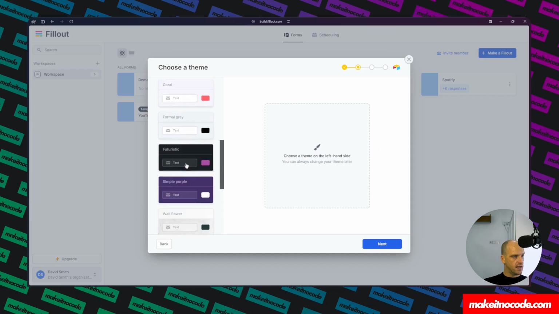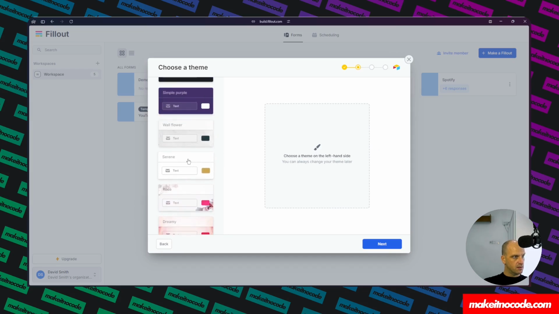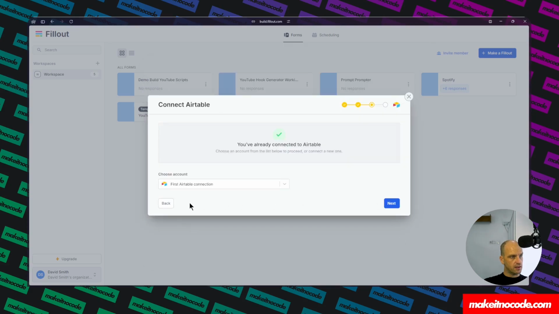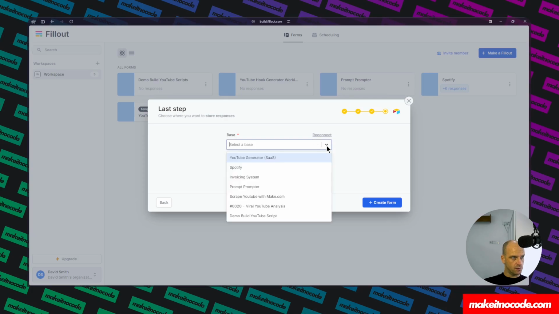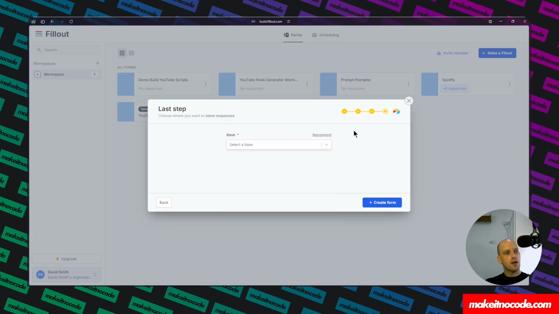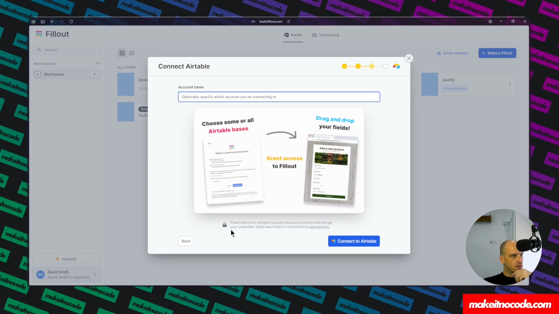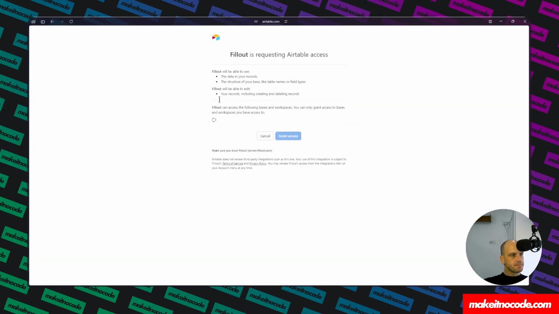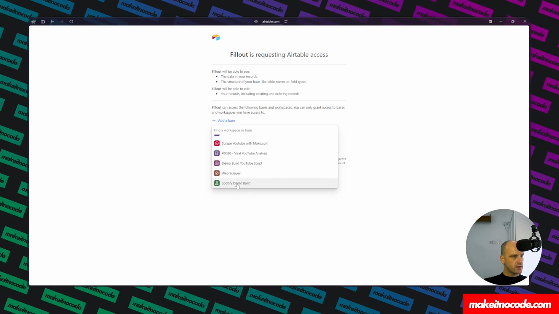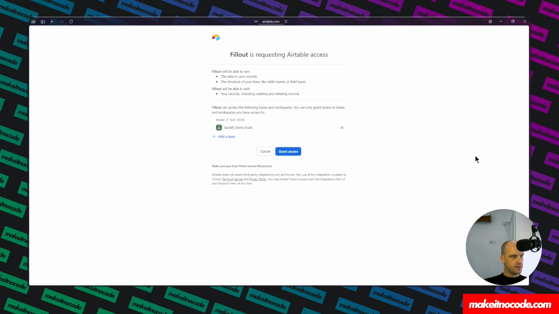If I just select a style, I'm going to select Serene, click next. I'm going to add to our make it no code base. I'm going to select a base, demo build YouTube script. So it's not here, because we've just created a new one. Go back actually. I'm going to select new account, connect Airtable, and we're going to call this Spotify build. Too late. So it's Spotify demo build. We will grant access.